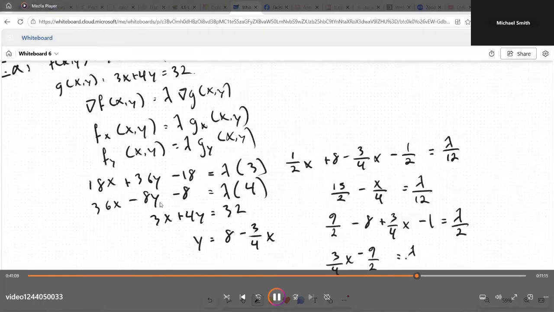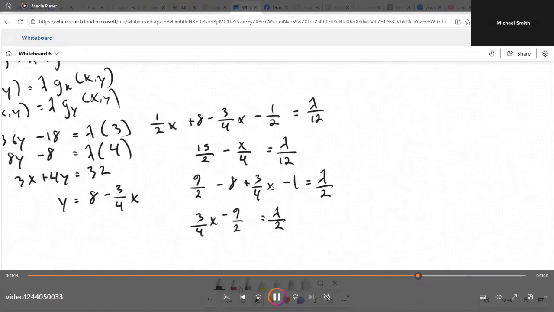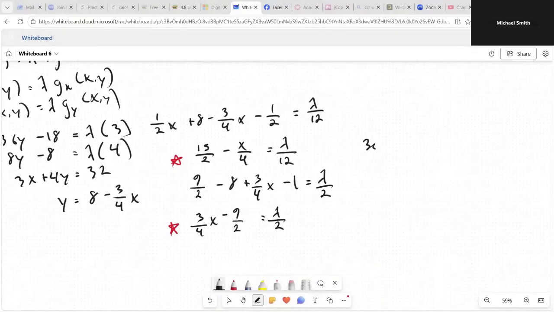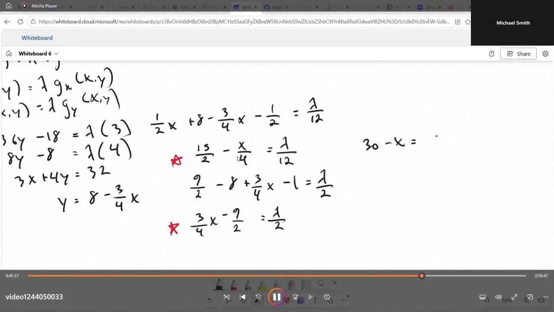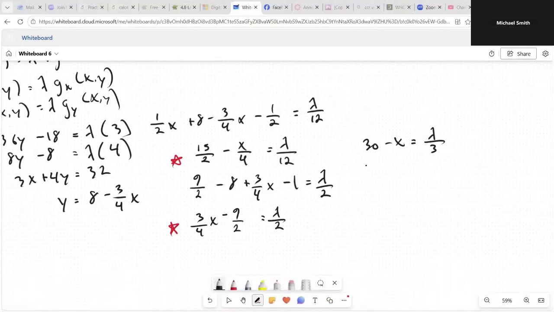Right? You get just y, but we plug in y equals 8 minus 3/4 x. So this right here is minus y. We simplify, we get this right here. We've eliminated y in both places. So now it's just two equations and two unknowns, x and lambda. Now I'm multiplying by 4 to solve for x. The bottom one, I'm also multiplying by 4. I want to solve for x.